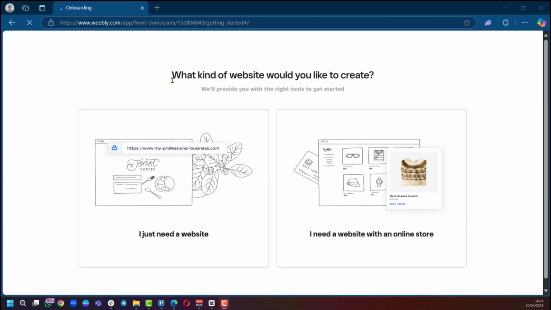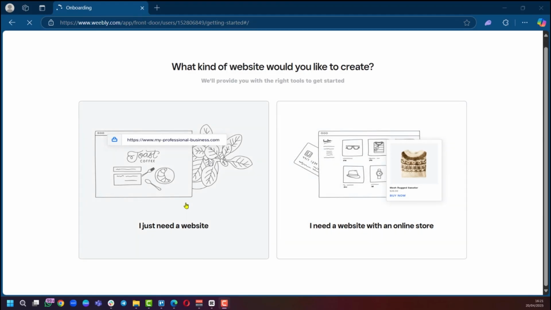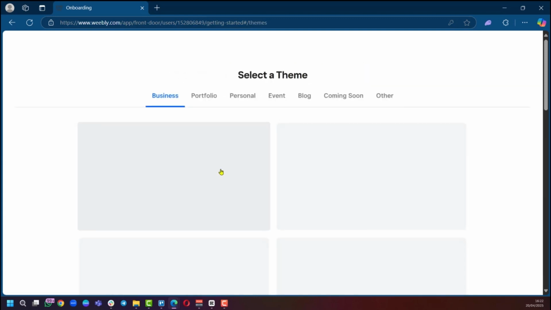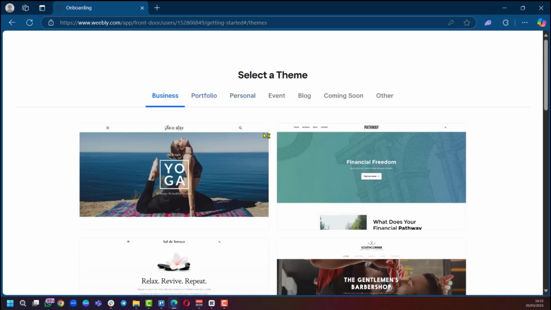So we're going to be taken to this page where it says what kind of website would you like to create. There are two options here. I just need a website and I need a website with an online store. So remember, we're trying to do a portfolio website here on Weebly, so we will be choosing just a website. Go ahead and click on it, and you can observe the minimalistic design here on Weebly, and we absolutely love it.